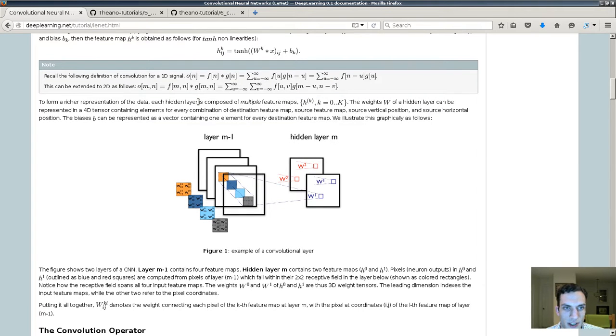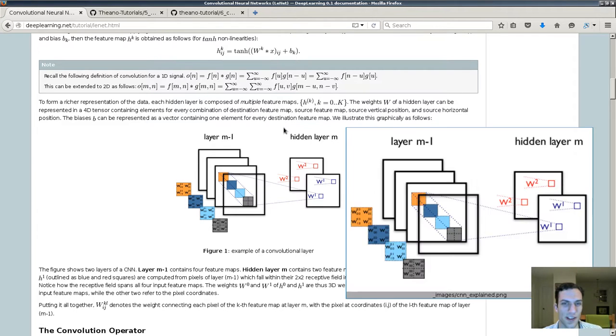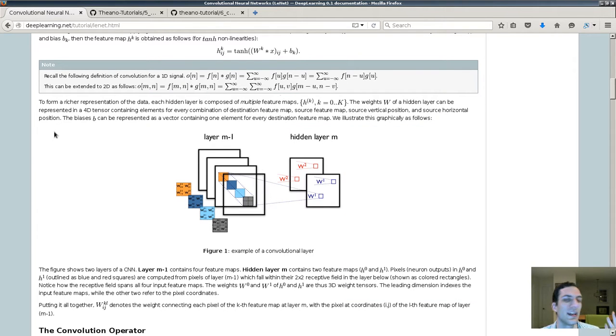For rich representation, each hidden layer is composed of multiple feature maps, because you might want to find multiple things in your image, right? And it's not even that this is going to find a dog. Your first initial layer features are probably finding things like edges, or maybe this is vaguely a circular shape or something like that.